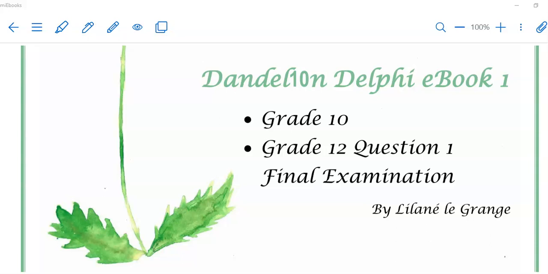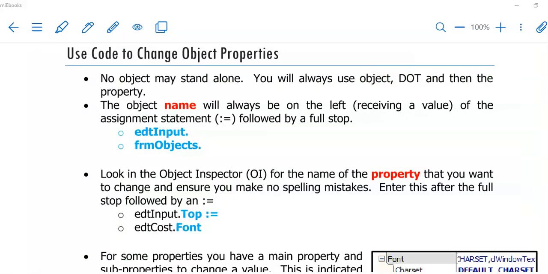Today we're going to look at how we could use code to change the properties of our objects on the forms. When we are asked to make a change to, let's say for example, an edit box or a form, it means that the edit box will receive a value. So therefore the name of the object must be on the left of the assignment statement. So the code will always start with the name of the object.